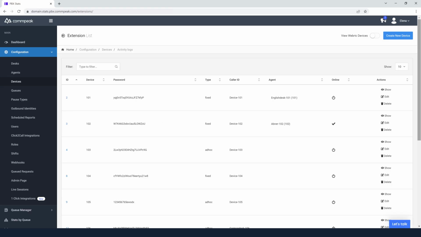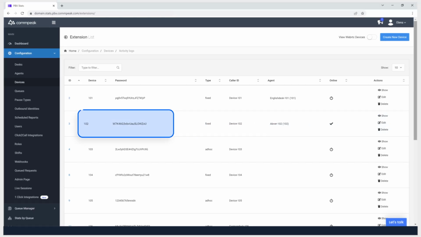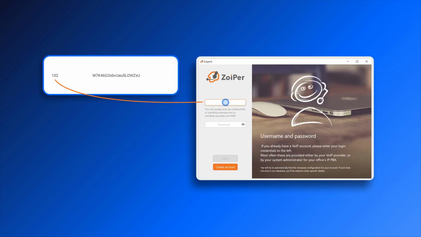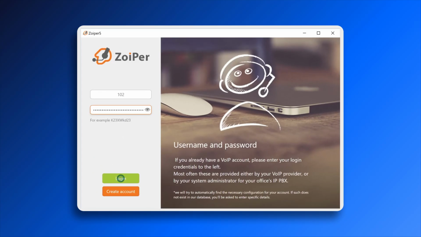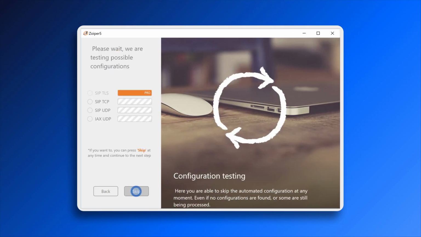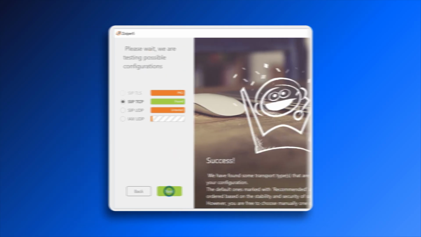On the Devices page, select the device you want to register and take credentials from the device and password columns. Then, start Zoiper. Enter the device ID and password and click Login. In the next window, enter your host name. It is your PBX domain name followed by pbx.compeak.com. Perform all the further steps in Zoiper to register the device.